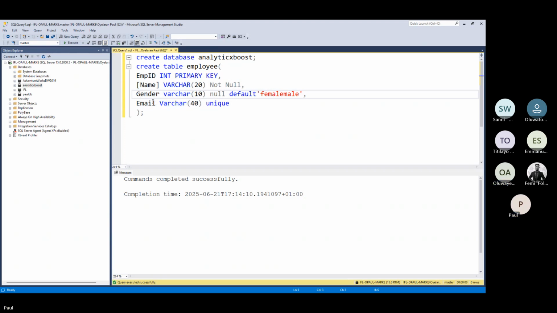So what this default here means is that at the point we are inserting gender, if the user did not fill gender, right, we are making that gender optional. That's what this is saying. Immediately we are not filling a value inside it, then this female male will come in. Is that fine? Yes. I'll put another one here called age. Age is an integer, call it int. Then I can say check.